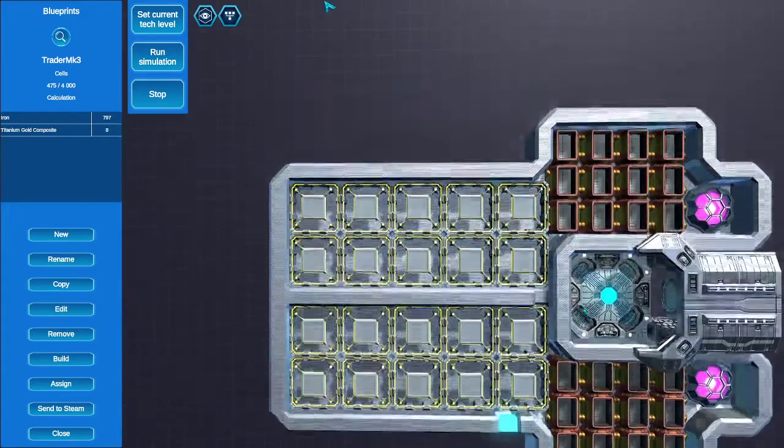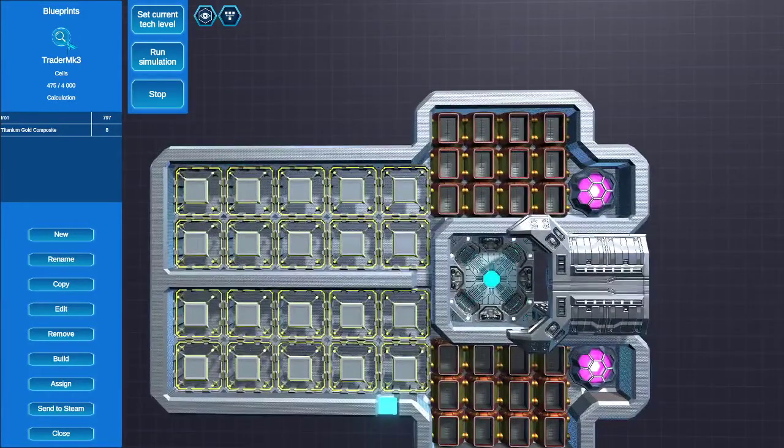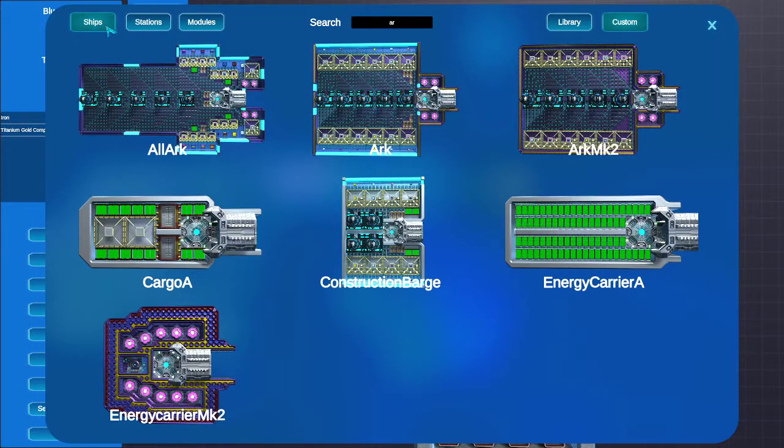But the basic difference between a blueprint and a module is that blueprints have cores. That means that modules can be placed on top of existing station and ship blueprints, whereas you can only have one station in a sector, and two ship cores cannot be combined to make a ship.